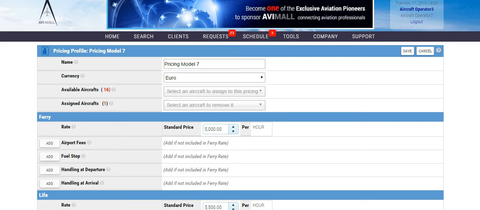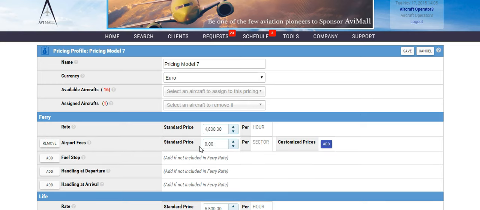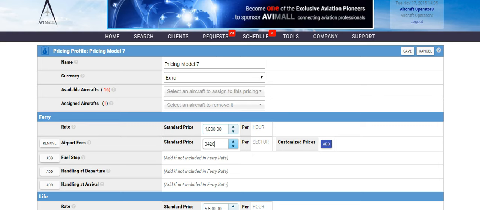Under Ferry, insert the hourly rate. And for example, if the airport fees or handling fees are not included in the hourly rate, you may add them below. Click the Add button to add airport fees. You can enter a standard price. The inserted amount will be added to the selling price of each ferry landing at all airports unless a different price is defined in the Customized Price section.